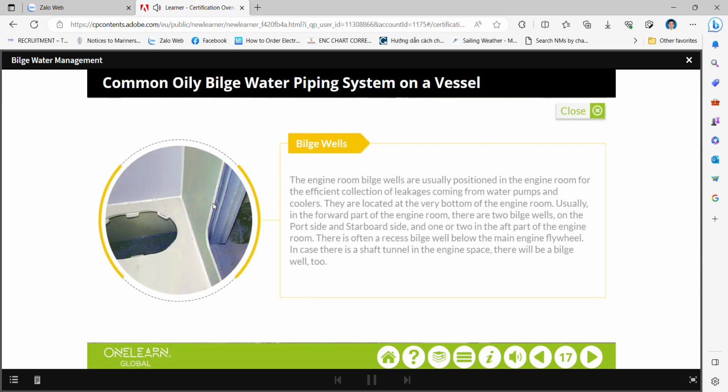Bilge wells. The engine room bilge wells are usually positioned in the engine room for the efficient collection of leakages coming from water pumps and coolers. They are located at the very bottom of the engine room.